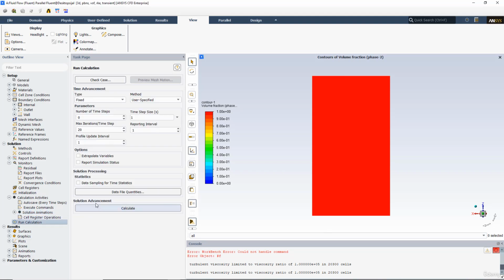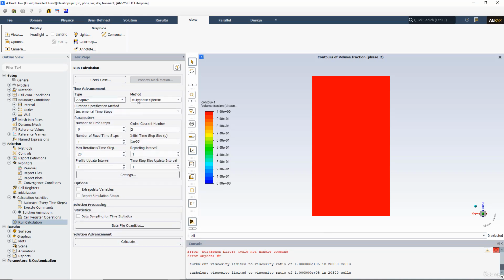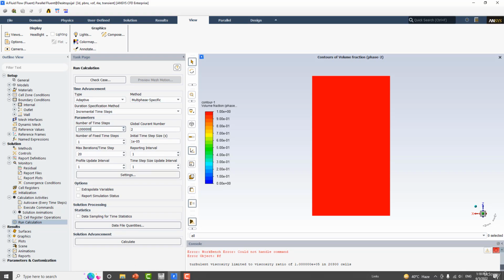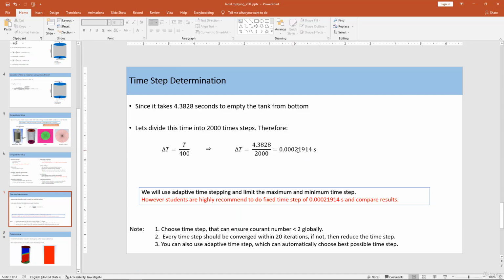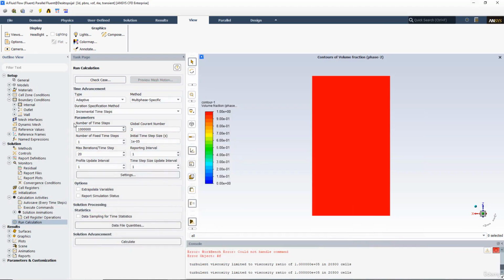Now in the run calculation, I will be putting the adaptive time stepping, which is multi-phase specific. I will be putting the incremental time steps. You can put the number of time steps, although we calculated it to be around 2000 for the time step of 0.0002, but because we are using the adaptive, we don't know when this will end. So maybe you can go with 1000 or maybe 10,000. We will stop manually when you see that the flow of water is no more there, it's very, very low at the bottom.